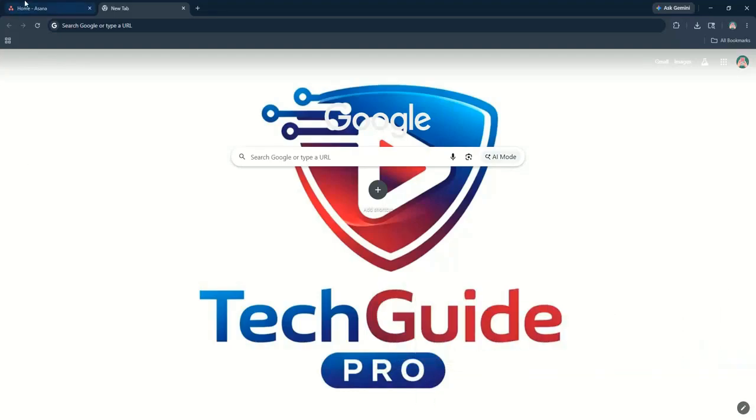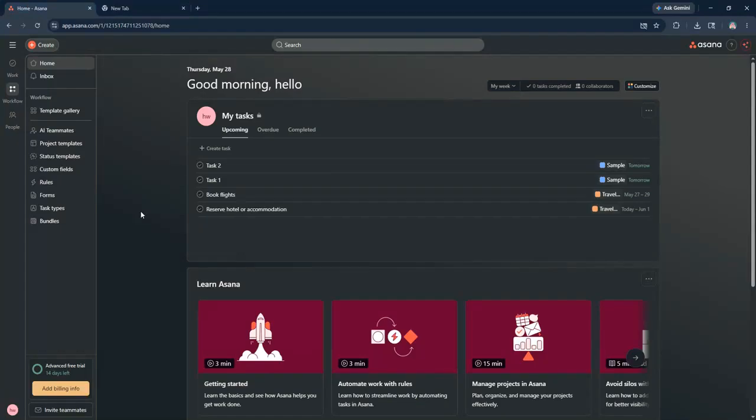First, open your web browser and go to asana.com, log in with your admin credentials to access the admin console. Once you're logged in, you'll see the main dashboard. Look for the sidebar on the left and click on the admin console option. This will take you into the admin settings where you can manage your organization's Asana account.